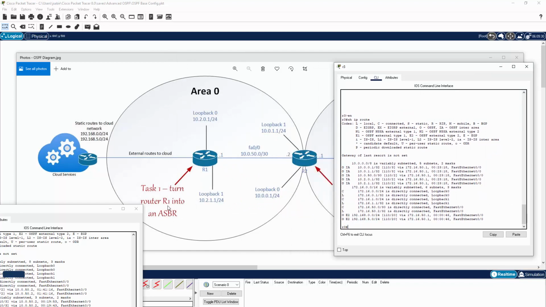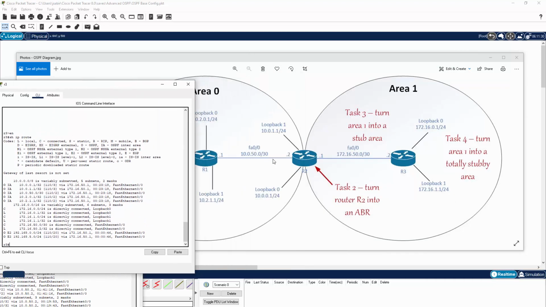Turn router R1 into an ASBR. The second task is to turn router 2 into an ABR. We've already done that actually. The way we turn router 2 into an ABR is by connecting it to R3 in area 1. It was already part of area 0, and then we confirmed it by running the show IP OSPF, and it showed in there that it's now an ABR. As well as the LSA Type 3s, which router 2 is dishing out, which is the job of the ABR.